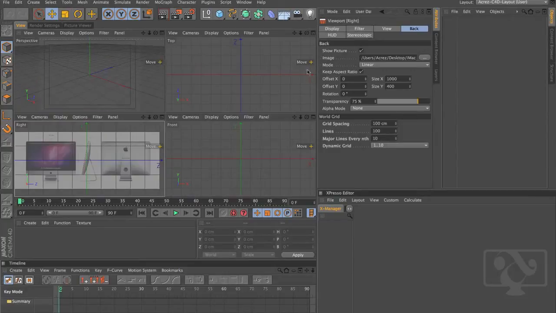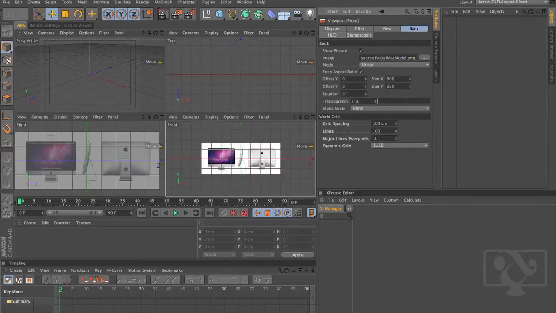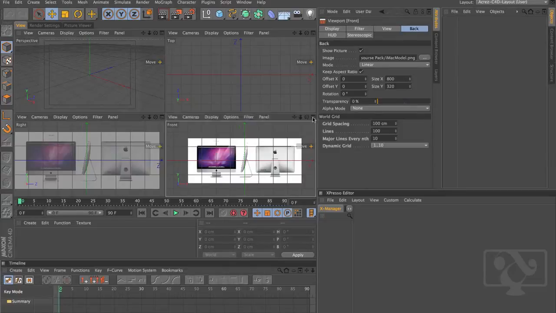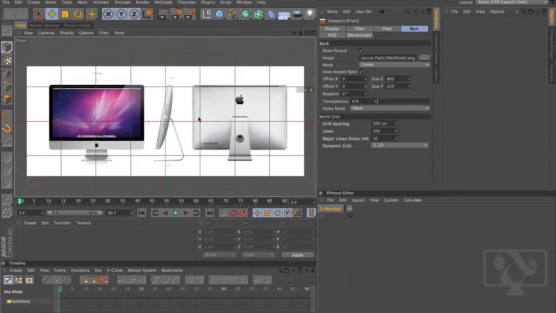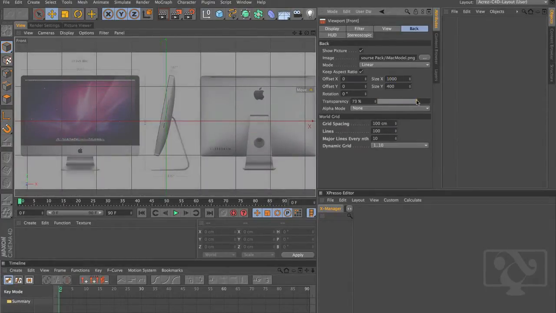Then if we come out of our right perspective and come into our front perspective, what we can do is select the image where we loaded the image and copy that, so right click, copy, and then come onto our front perspective and hit Shift V again, and come over to Back Image, and we can just paste that location, and you can see we get the nice guide to work from. And then once again we're going to change the X size to 1000, and the transparency to 75.